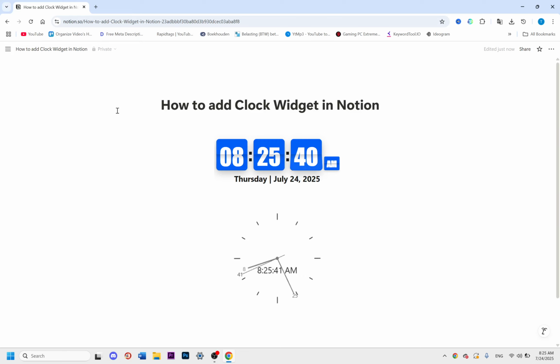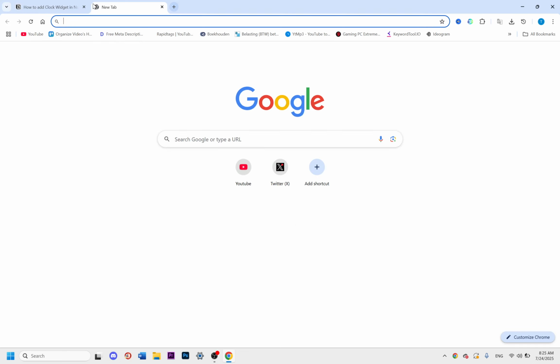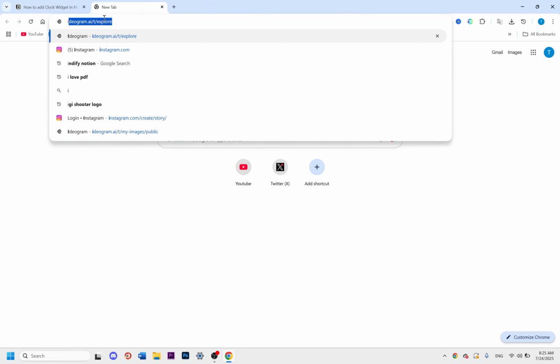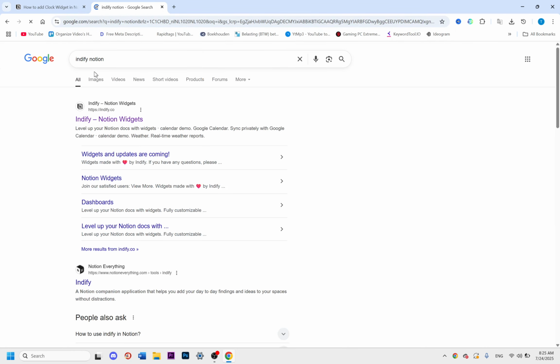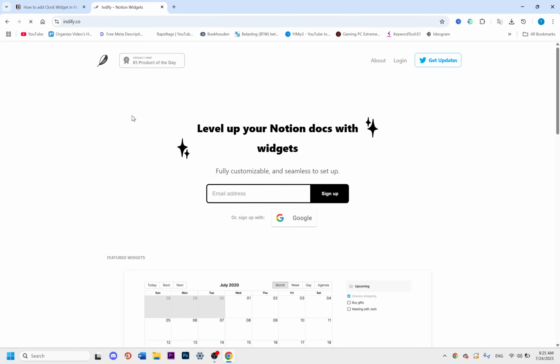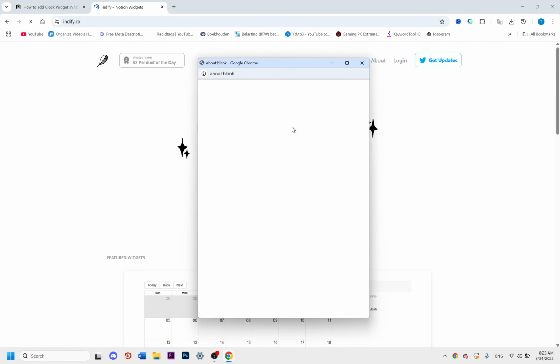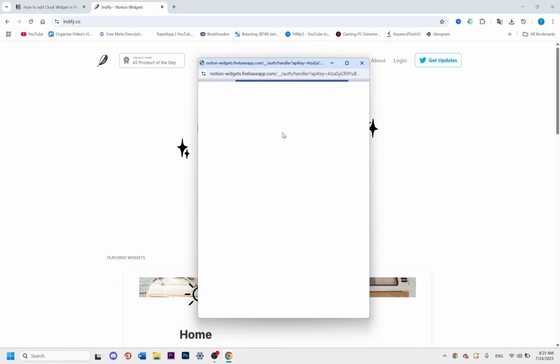Alright, first of all, create a new page and then we go to a new tab on Google and we search for, let's see, indify Notion. This is exactly what we need, because right now if you click on this link, we need to log in, and with this widgets option we can do many things.